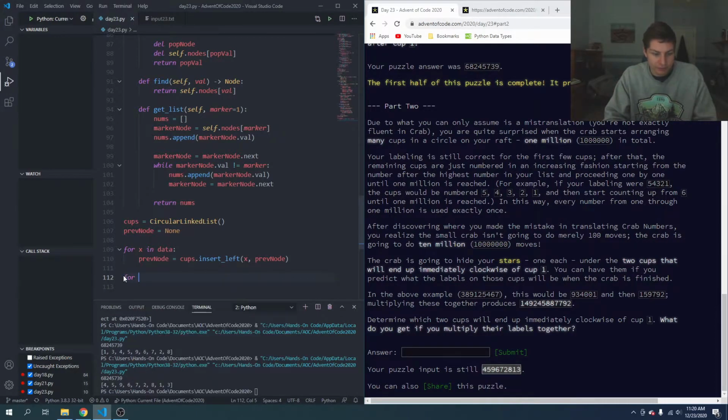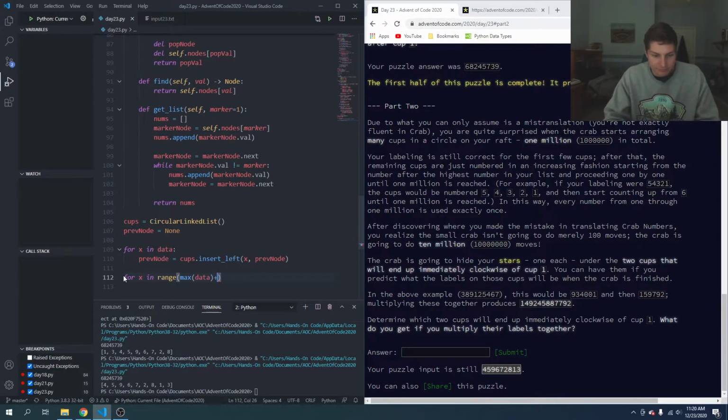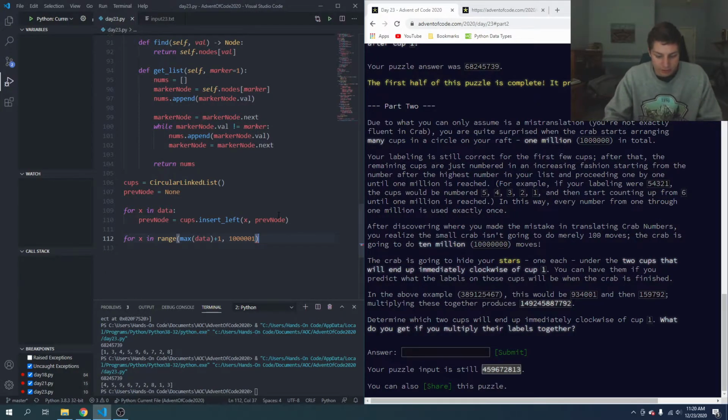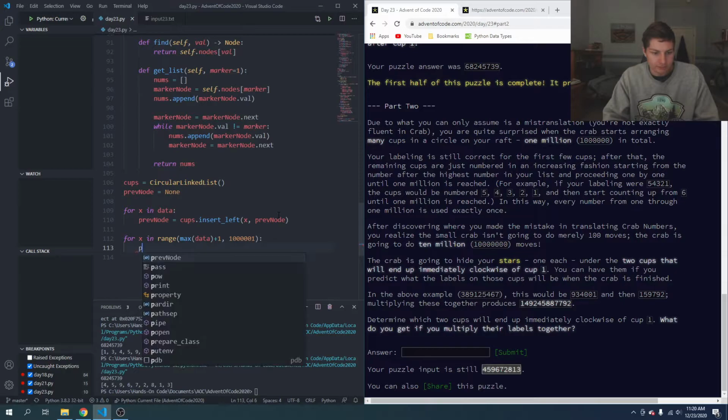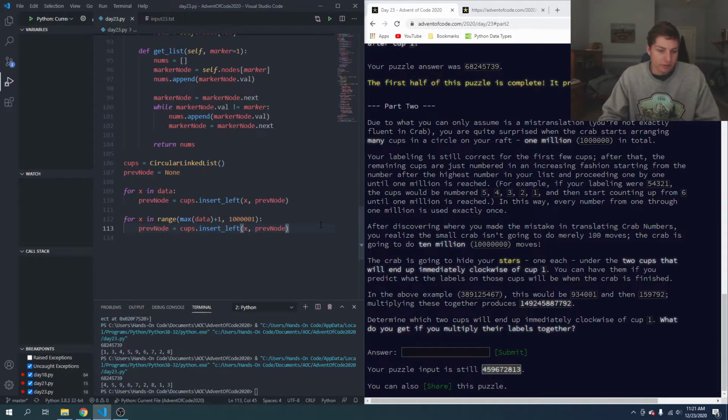So then we'll say for x in range, max of data, so the largest value that we've added, plus 1, and then all the way up to 1,000,000. And we technically want 1,000,001 because we want to include the value 1,000,000. Prev node is equal to cups.insert left x and prev node. So this prev node will just continue on from where it ended up here at the end. Okay, and I'm not going to print that because that would print 1,000,000 items and that's too long.